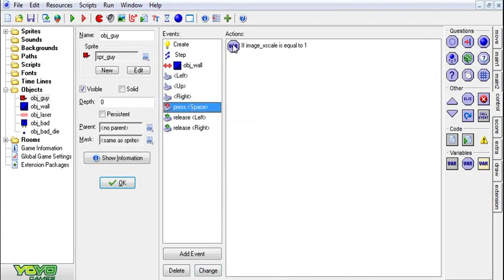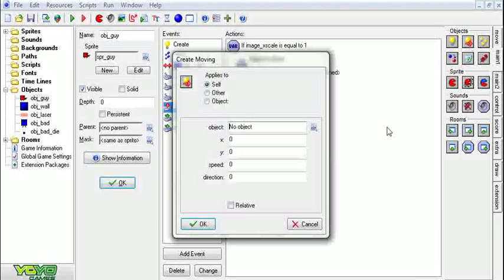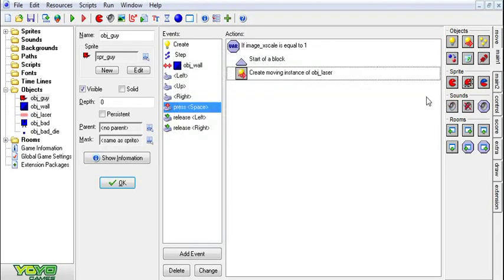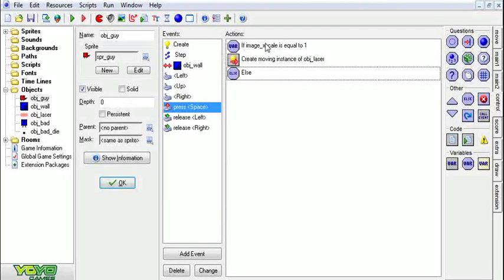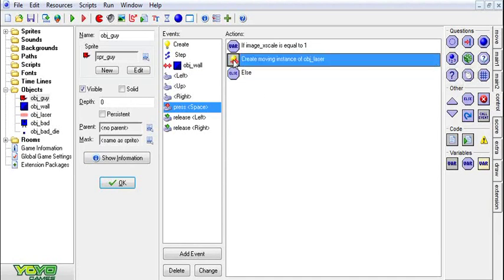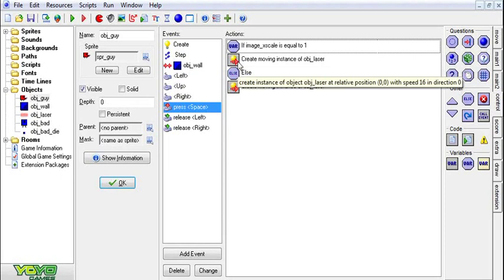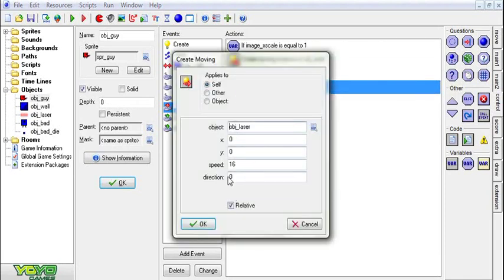So now, if the picture is facing right, we're going to create the object laser. Speed, we'll say 16 here. Direction, 0 is right. And we're going to do relative for the x and y values. We're also going to add else. So if image_xscale is equal to 1, if it's not, it will run the following action. We're just going to duplicate this, create the laser. We're just going to set the direction to 180.